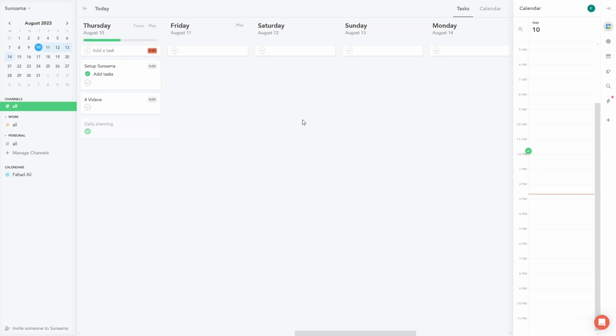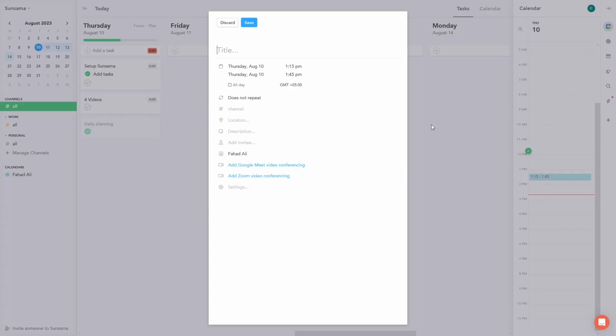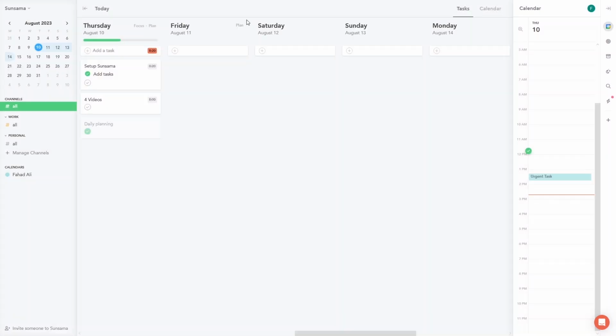Okay, so as you can see, this is the task planner of Sansami. On the left side we have the calendar, we have the channels, work and personal, and we have the calendars of the specific user. And on the right side we have the time-based daily planner. If I click on the time here, I can add a task here. This would be the title of this particular time duration. So let's write down urgent task here and save this.